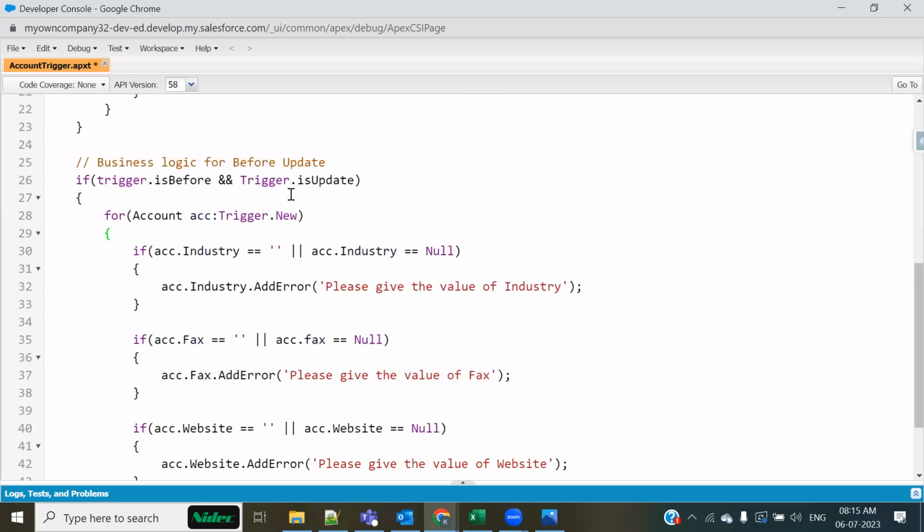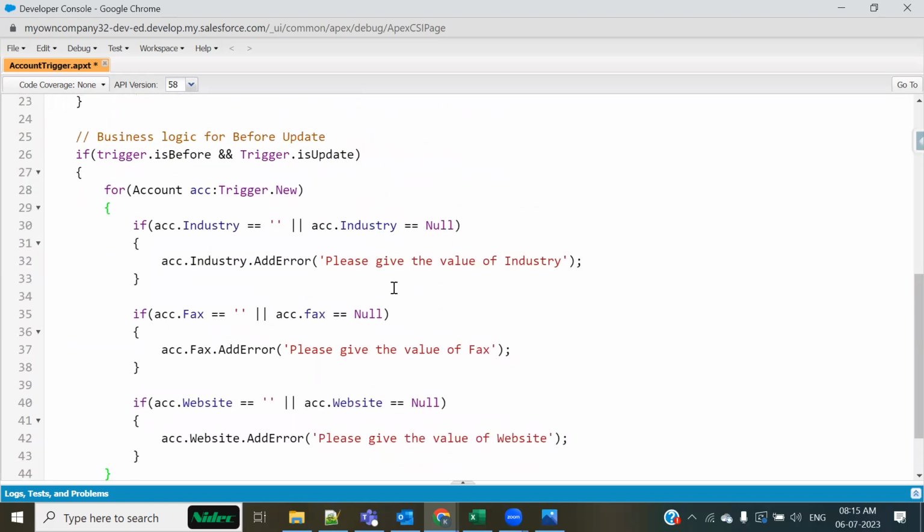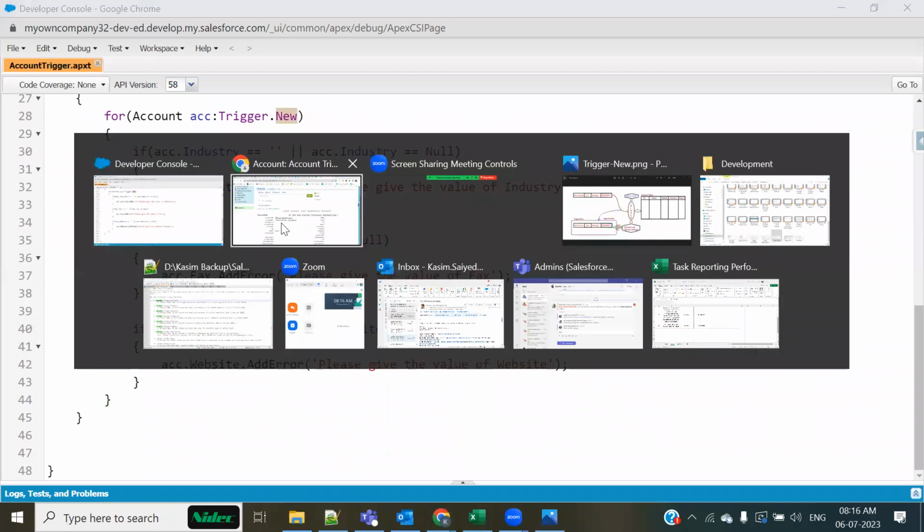So if Trigger.isBefore and if it is update, that time also I want to check for the same thing. Because whether you are inserting or updating, I told you, the record goes to Trigger.new. We'll have to iterate over it from there as well, even if it is an insert operation or an update operation. I'll have to check for the same logic. So I'm just saving this.